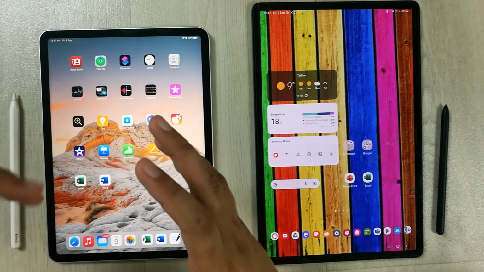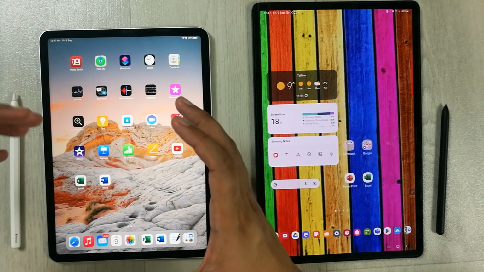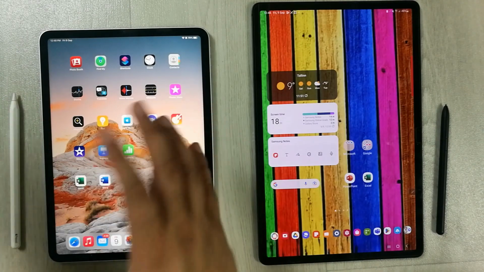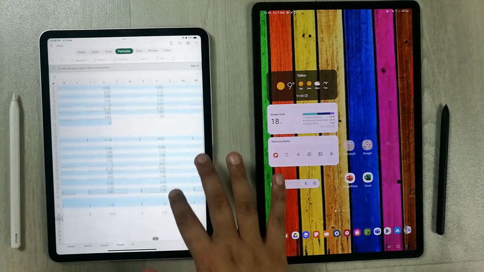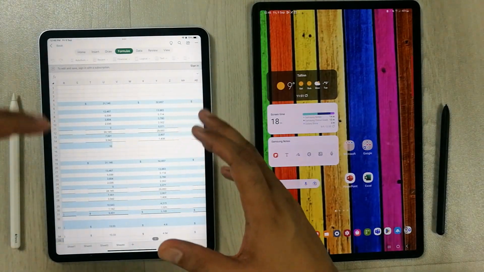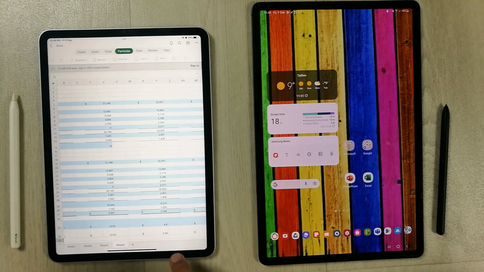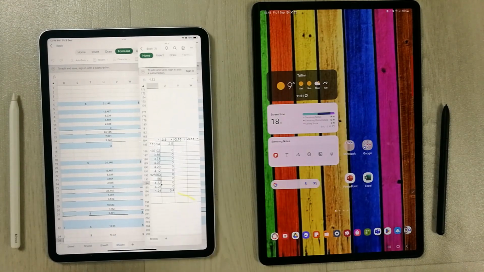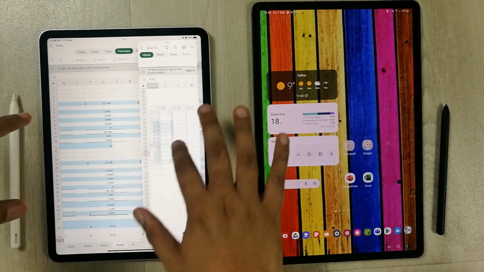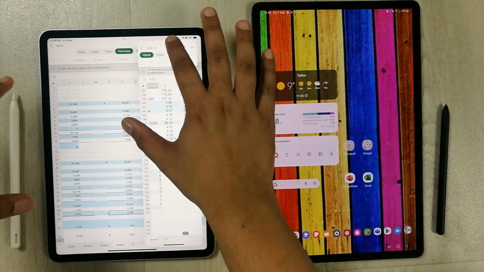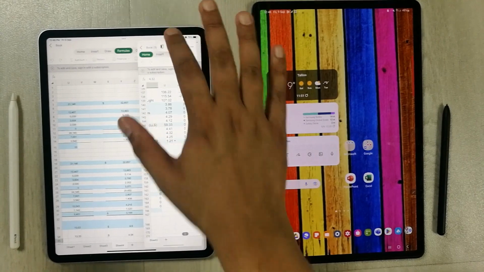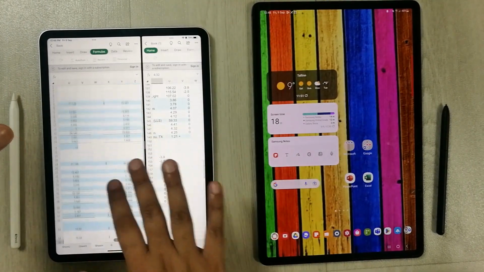The next feature is working on one app multiple times. For example, I open this Excel. Now I want to open one more Excel. What I will do is go down, drag this Excel, and drop it over here. Now you can see I can work on both of these Excel files. I can also make a split screen for both Excel apps.